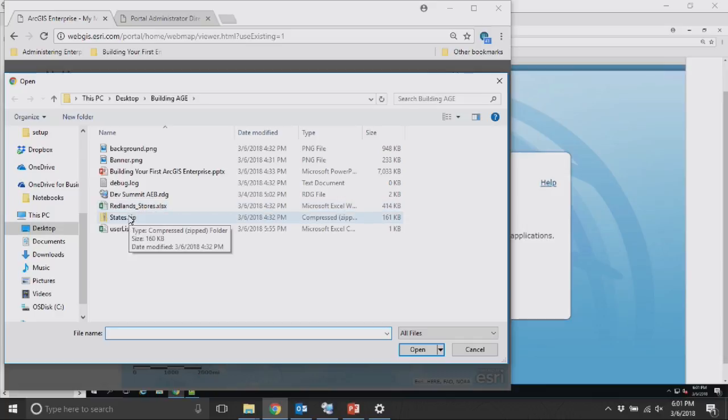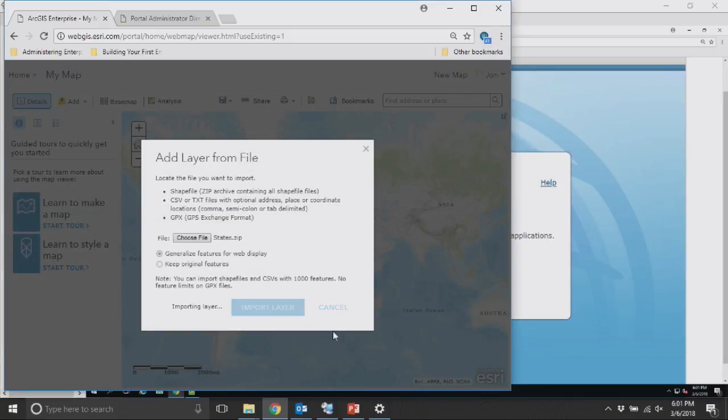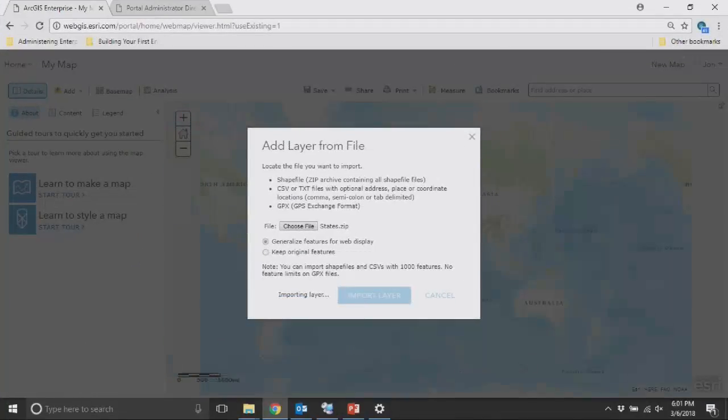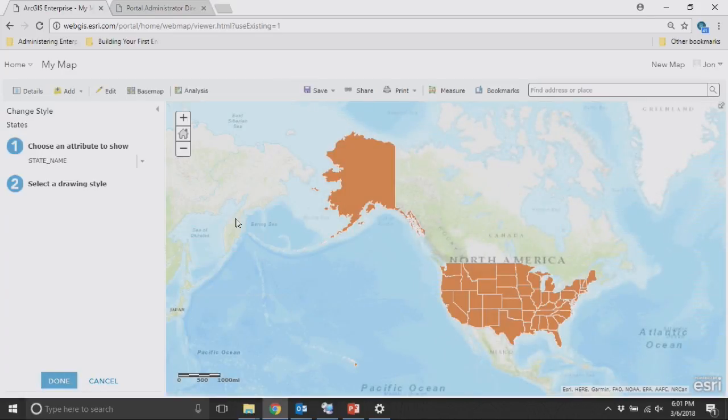Okay, so instead of the CSV, I'm going to use a zip shapefile. It's another way that you can add content directly to the map viewer. And I'll go ahead and browse that zip shapefile, and I'll go ahead and import the layer. And as you can see, it automatically adds to the map.